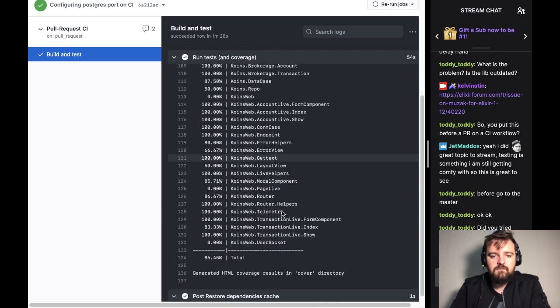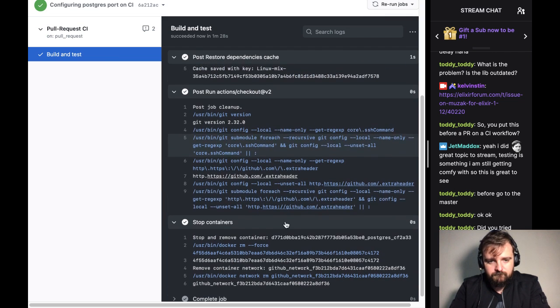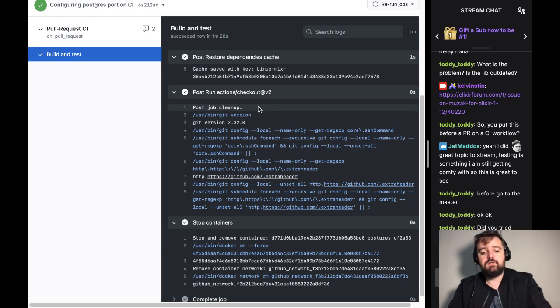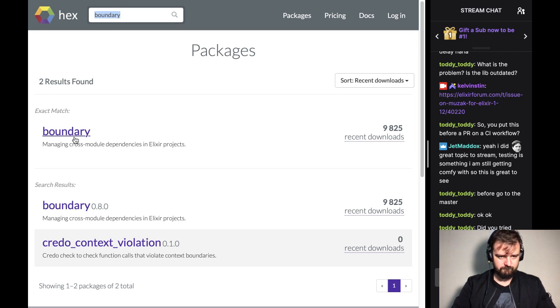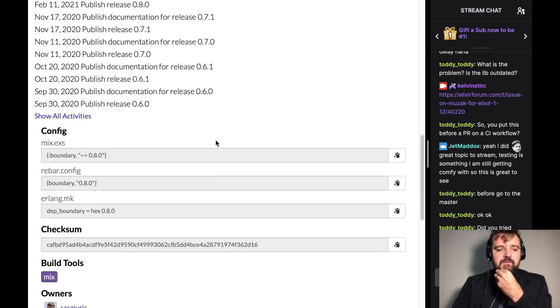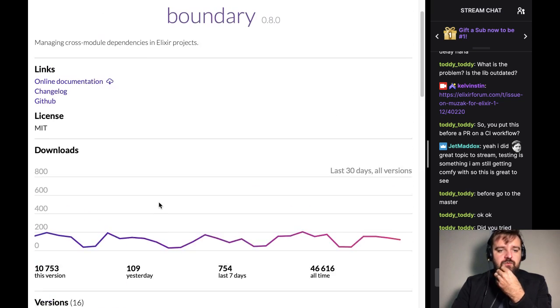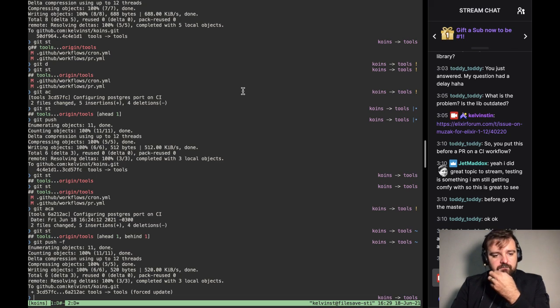Perfect. I guess this is it for today then. Next time I'm going to be adding Credo, Dialyzer, and documenting my code too, because I do like to add documentation, maybe even using a little bit of the library called Boundary. I've wanted to use this library for a while already, and this is the time that I'm going to use it.